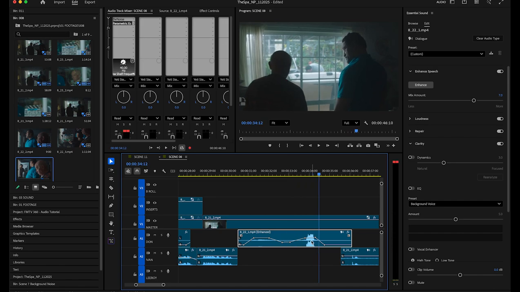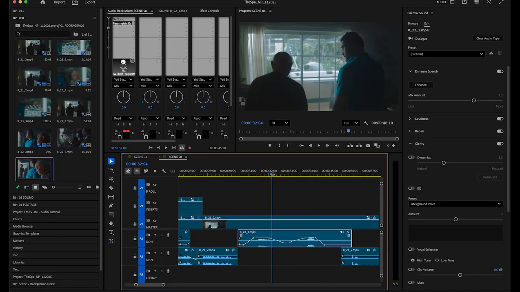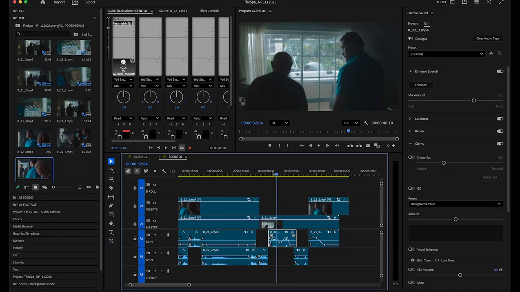She's out. That's terrible. You can't rely on the essential sound panel, because at the end of the day, it is brand new technology and it is AI, and AI can only help us to an extent. So feel free to use all the different things at your disposal, like the Essential Sound Panel and the audio track mixer, and do a mix of it to get the best results that you possibly can.